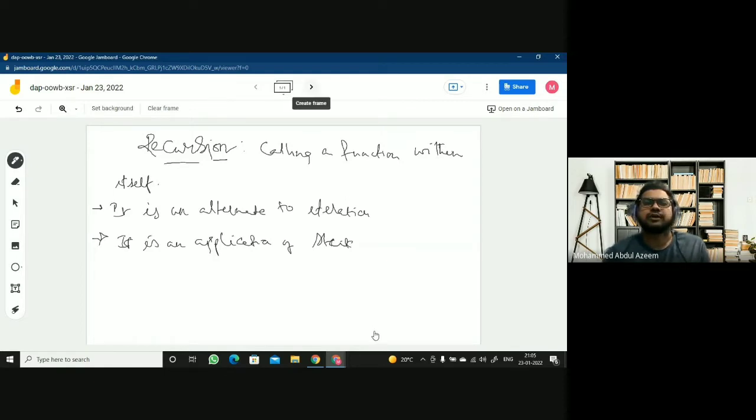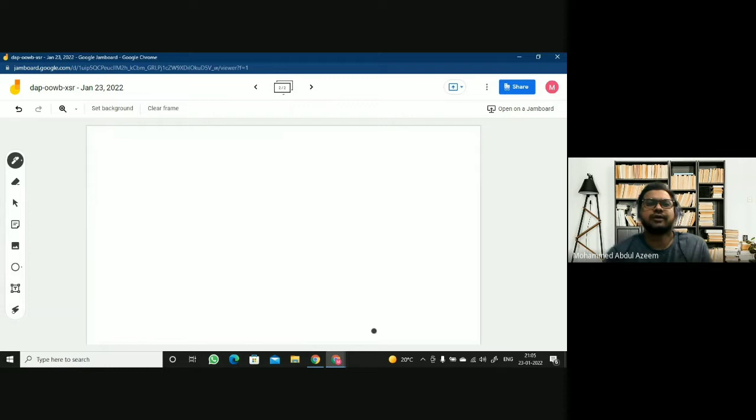We'll demonstrate directly with certain examples in order to understand the recursion concept here. We'll take the factorial of a number and write a recursive function to find the factorial of a number. I'm directly writing the program, and then we'll try to understand the recursion concept here.